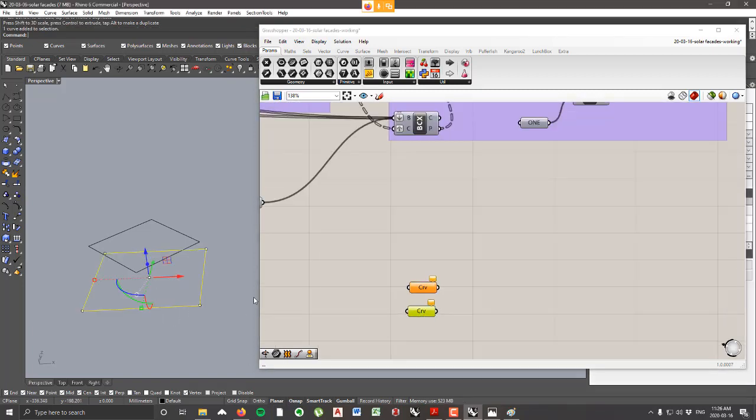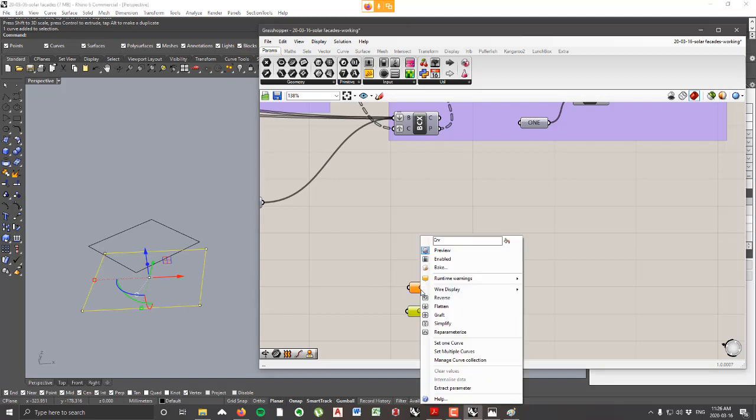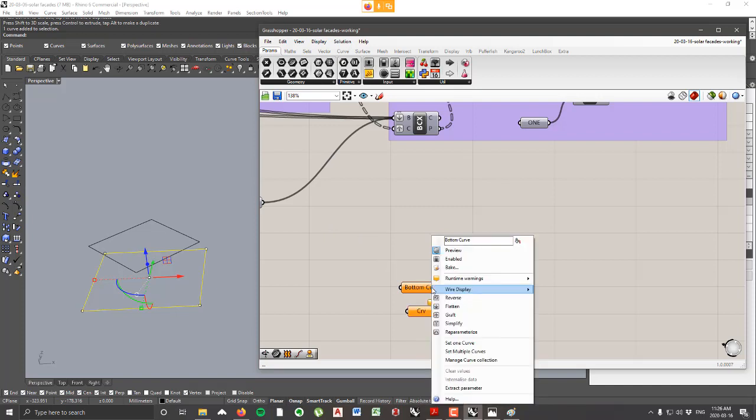I'm going to select the bottom curve. I'm going to right click on the curve. I'll call it bottom curve. I'll right click this component, go set one curve.